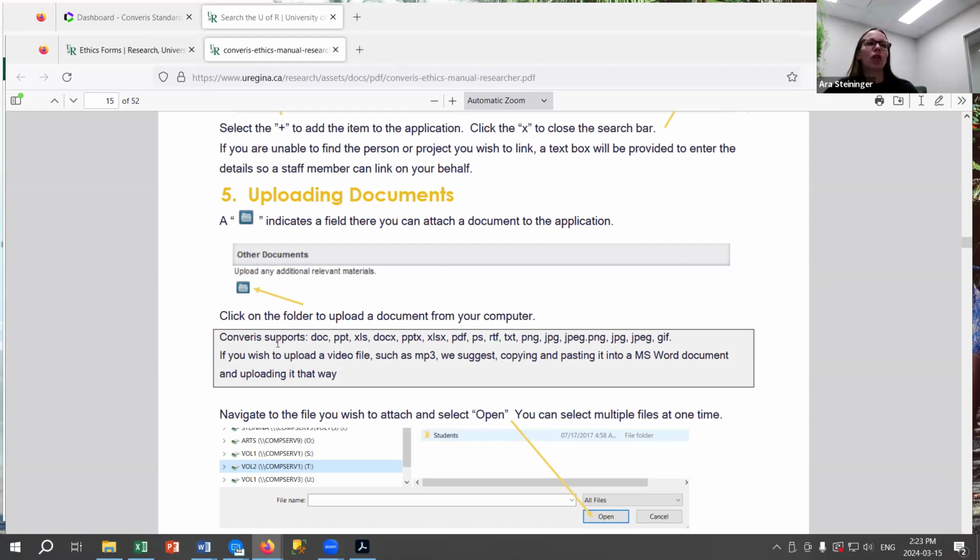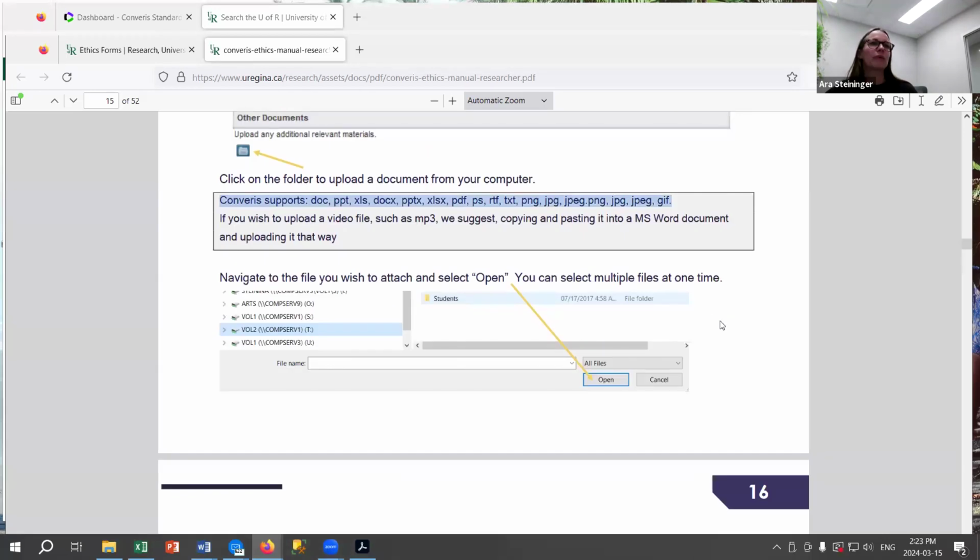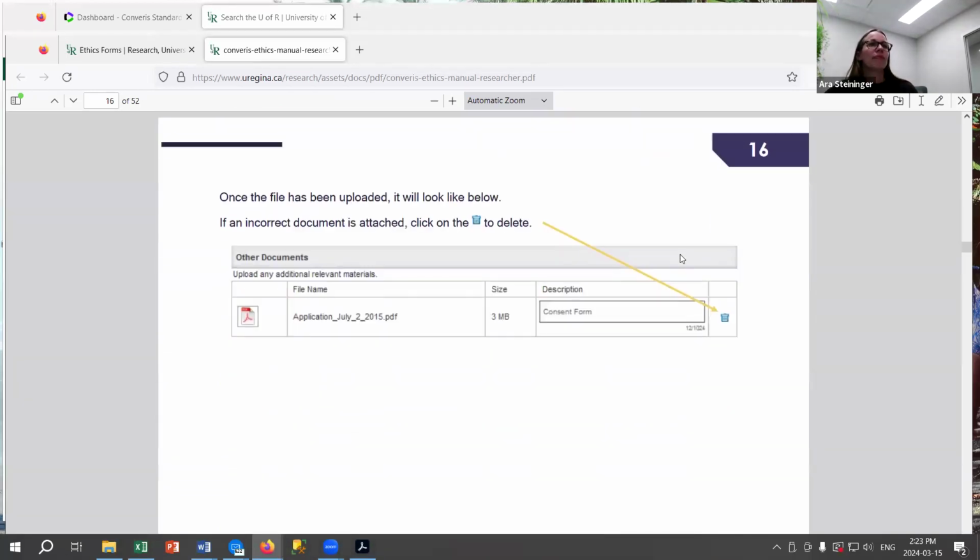And there's a lot of different document types supported, but there could be something that's not. And if there was ever an issue that you needed to upload something that wasn't of the correct format, you could just reach out to us and we can figure out an alternate solution for you. And if something's been uploaded that you want to get rid of, you can always delete it as well, so you don't have to worry about anything being too permanent.